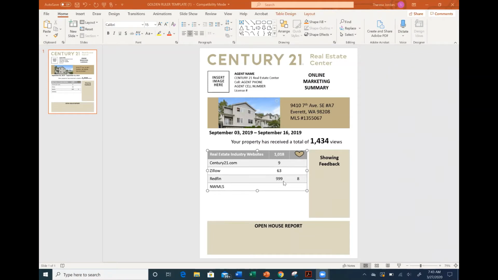Why I like this report is because sometimes the one that's generated from Century 21 has some random sites on there that nobody's ever heard of. And I like to include the things that people actually know about and that are most relevant. And I also think that seeing a bunch of sites that had 1 or 2 hits is really irrelevant to the situation. I also like that on a custom report, you can have showing feedback.